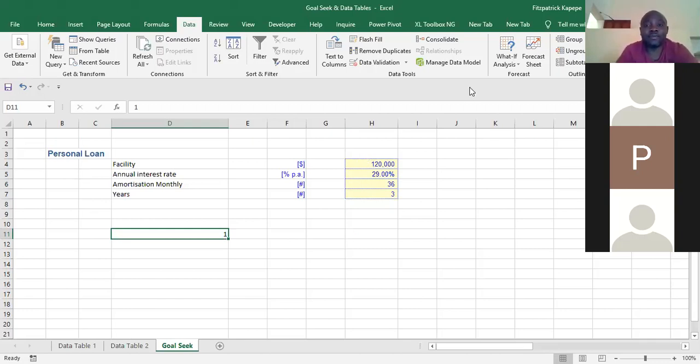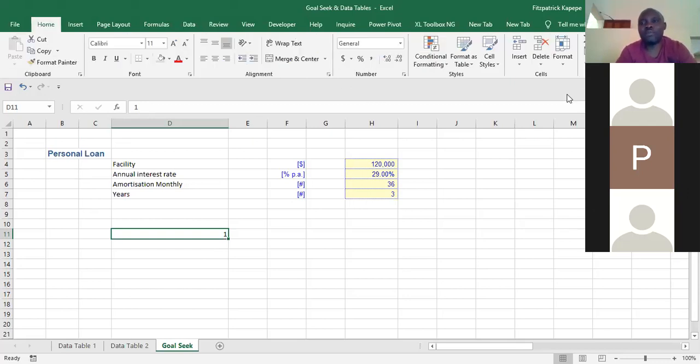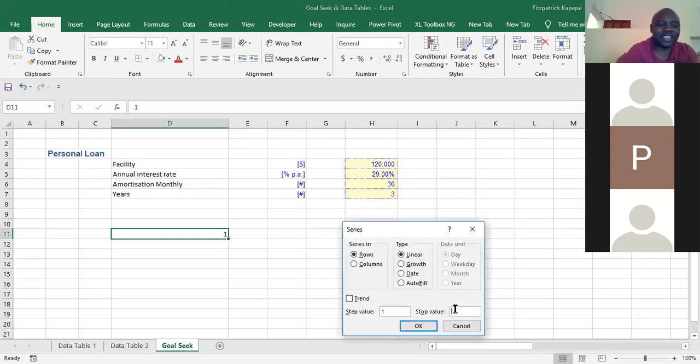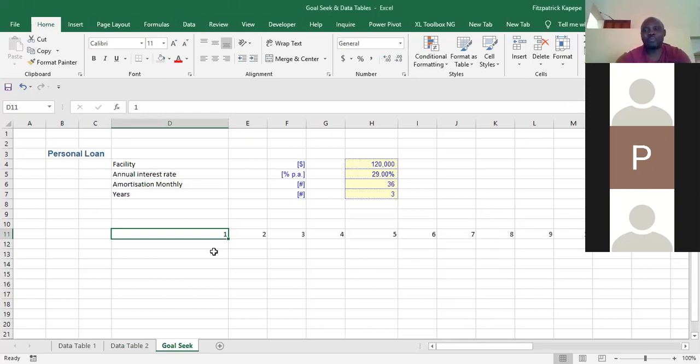So from here, you want to type 1, you can't go on 1, 2, up to 36. That is too much work for you. So what you do, you go to home, go to view, press that, go to series. But you can still do 1 up to whatever, it doesn't matter. This is just a thing if you have maybe 1,000 or so, but 36 is all right. So here I'll type 36 and press OK. So we have 1 up to 36.